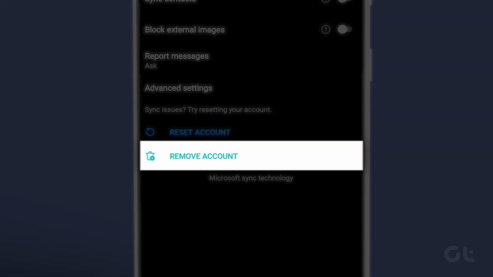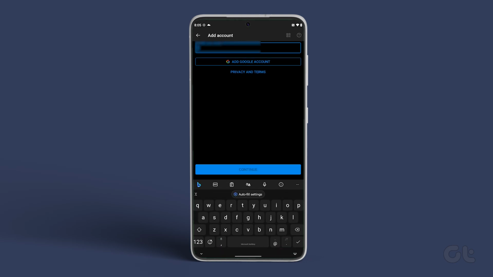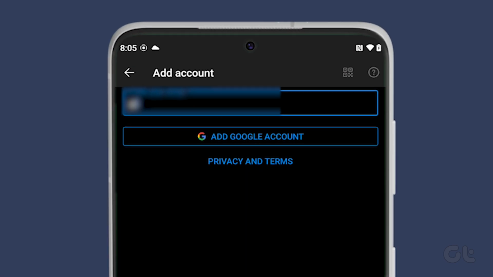Now select the mail account that you wish to delete and confirm your decision. Now return to Settings and tap on Add Mail Account. Enter your email address and password to add your account again.